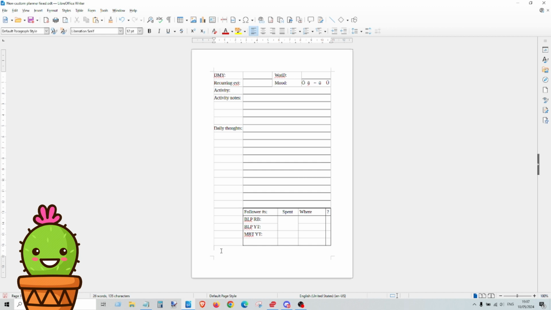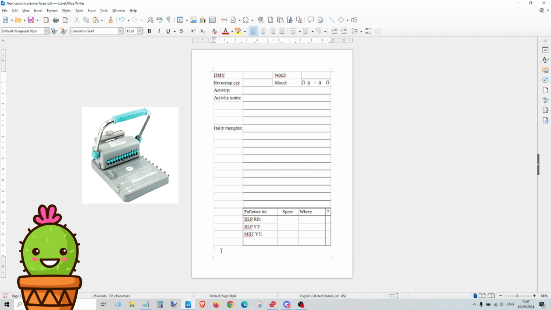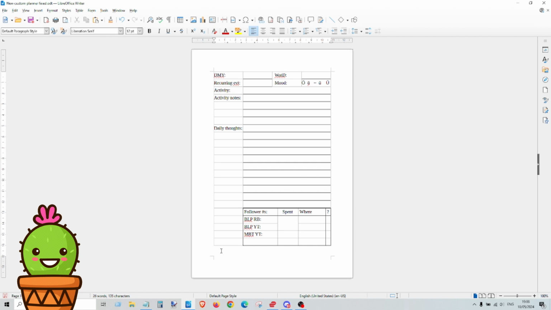But I ordered a Cinch the other day, and that's one of those devices from We R Memory Keepers, where you can basically punch everything to a specification of a ring, so you can make it ring bound, and then I can make my own planner booklets. So all I have to do is print the sheets myself.